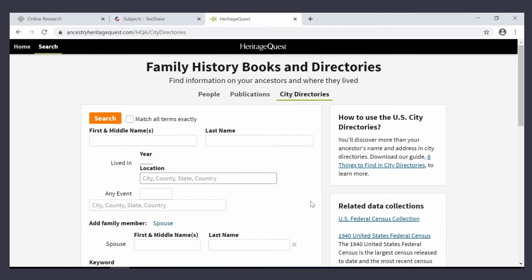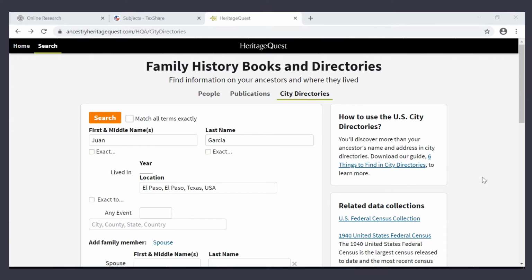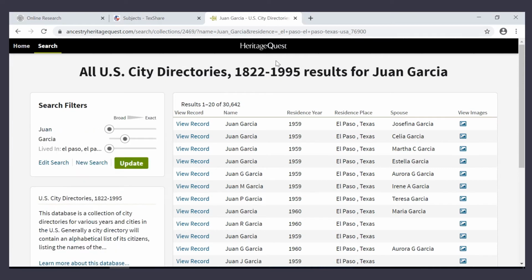So let's go ahead and perform a sample search so that you can actually see what the results page looks like, and then we can actually browse and check out the actual city directory image. So in keeping with our Juan Garcia example, let's see what kind of information we get when we simply type in Juan Garcia and El Paso, Texas. Okay, here we are at the results page, and wow, look at that. We get over 30,000 results. That's a lot of information, guys.